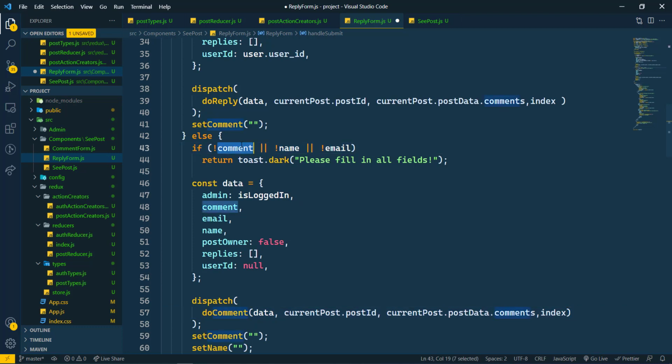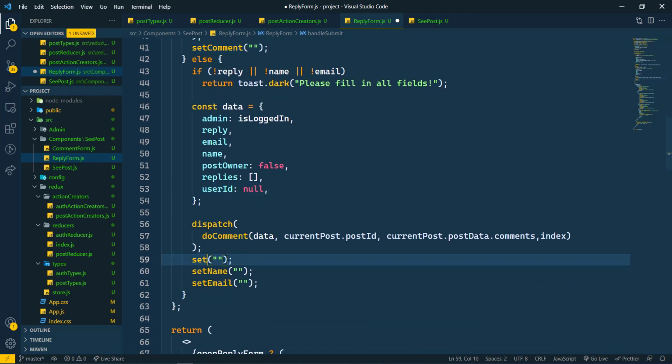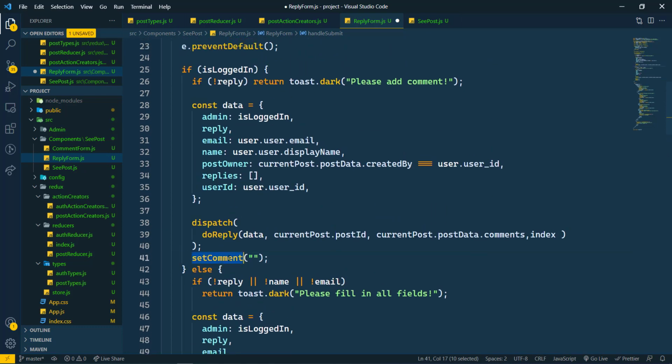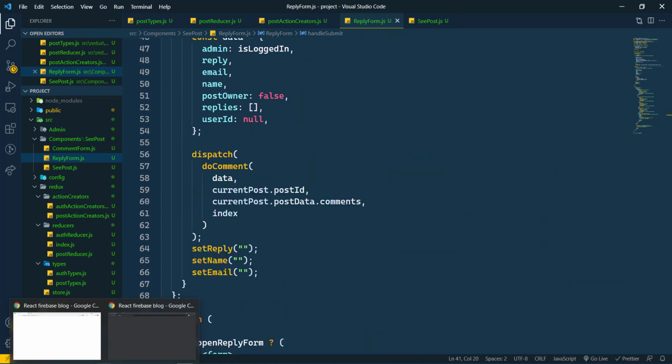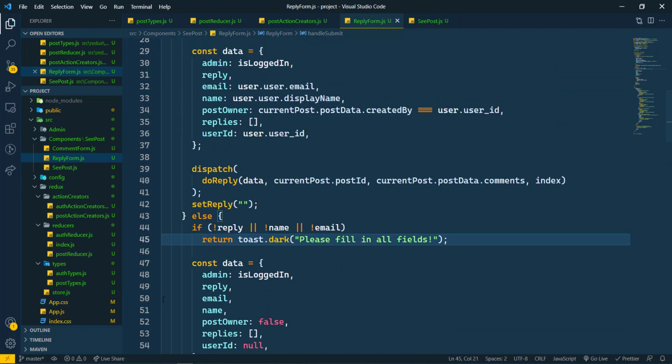Index, and here instead of this it will be the reply, and here comment it will be the reply, and is logged in we are also getting post owner false, and everything we are getting here the set reply. Everything we have done perfectly. Now just save this and let's go here. So here we have to import the toast also. Import this, save this, and now let's see it here. Now we should not get any errors.